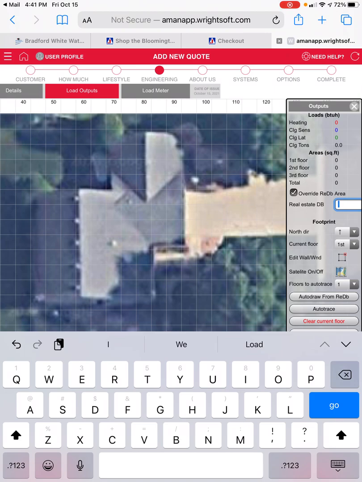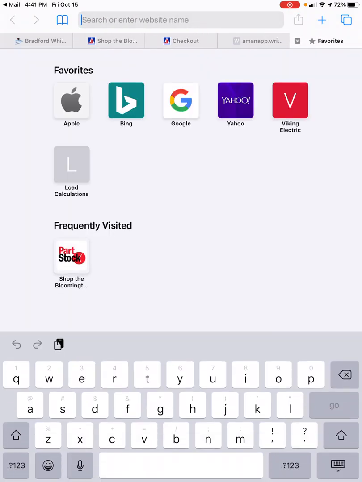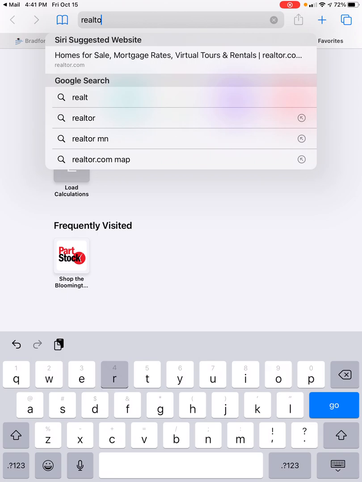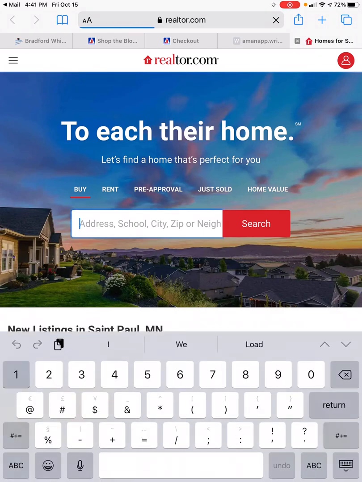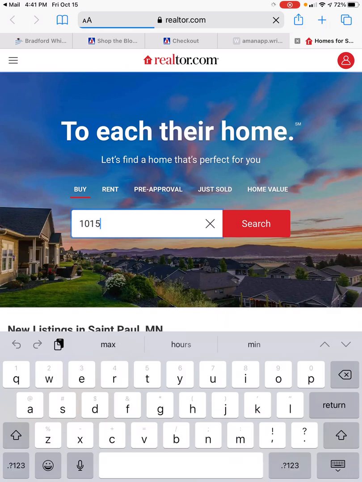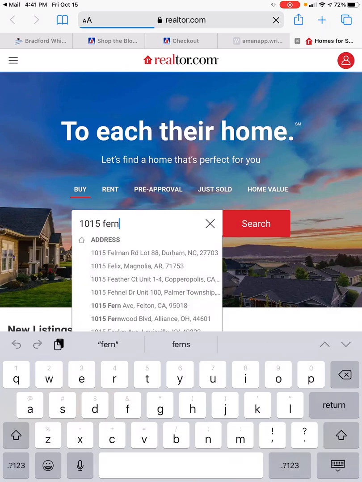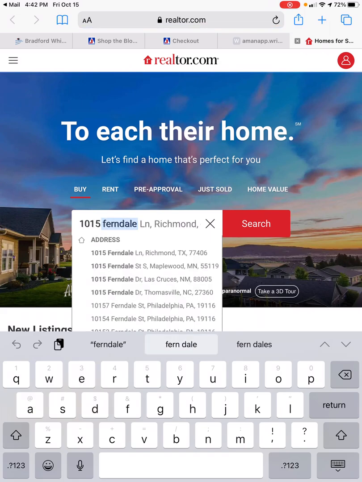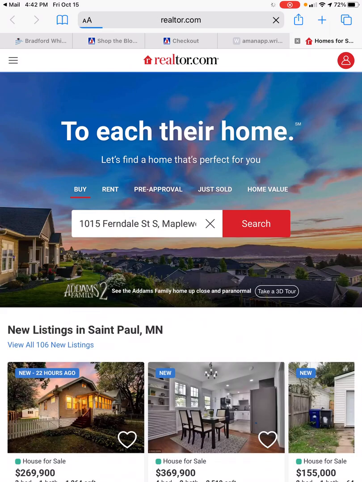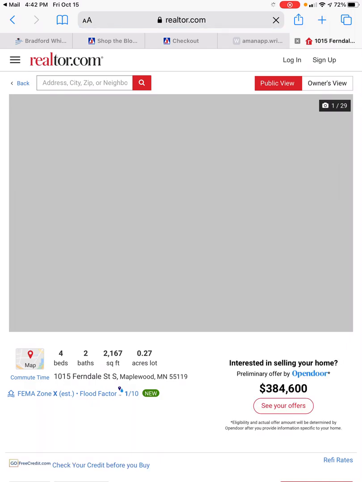So I will open another web browser, or on your cell phone, open realtor.com. You should use realtor and not Zillow, because realtor's pulling off of permitted information. So then I will key in that same address, 1015 Ferndale Street South. Search. It pulls it up.